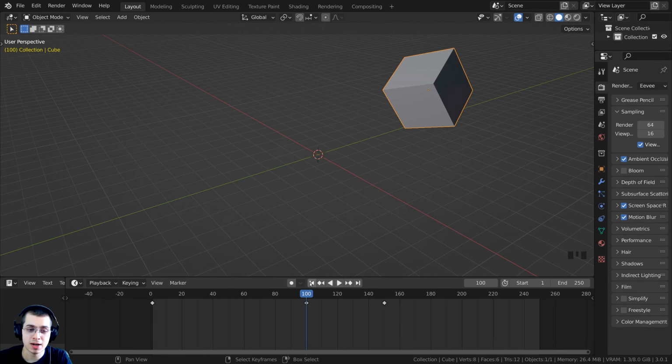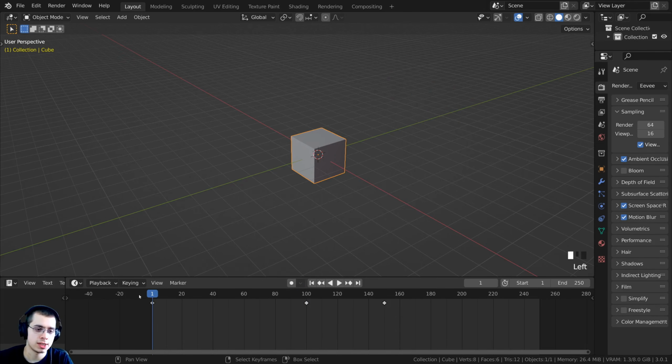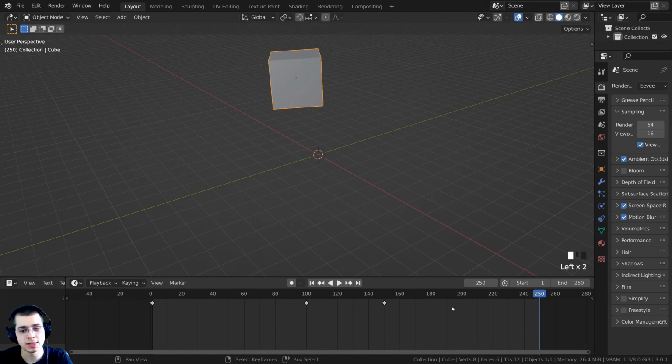Now, these buttons right here on the very outer edges, those are going to jump to the start frame and the end frame. So if you click on this, you can see it's going to go to frame 1. And if I click on this, it's going to go to frame 250. So depending on how long your animation is, you can change the start and end frame. So for instance, I could just have my animation end at frame 160, but you can see the default is 250. So if I just click on this end value right here, I can just type in 160 and then hit enter, and you can see now the end frame is going to move to here.